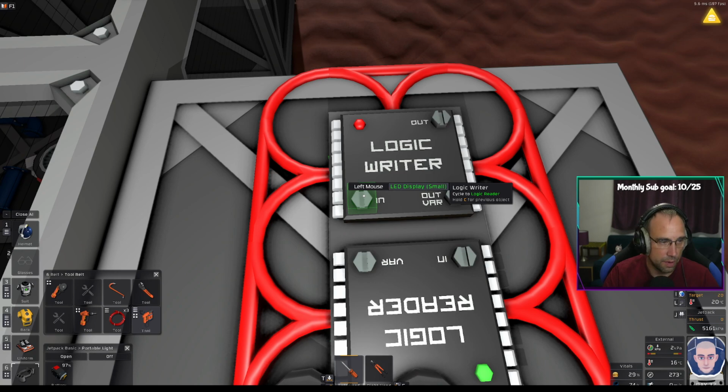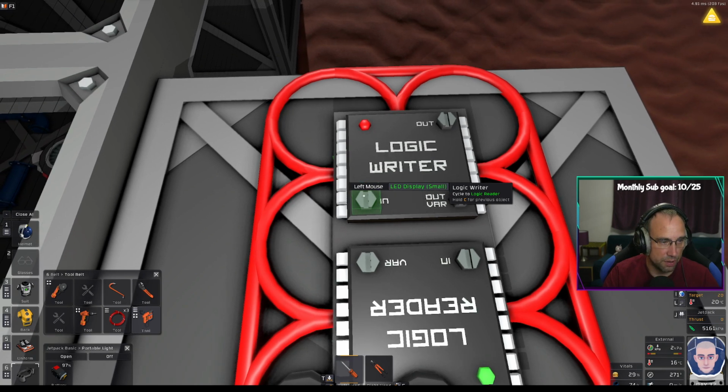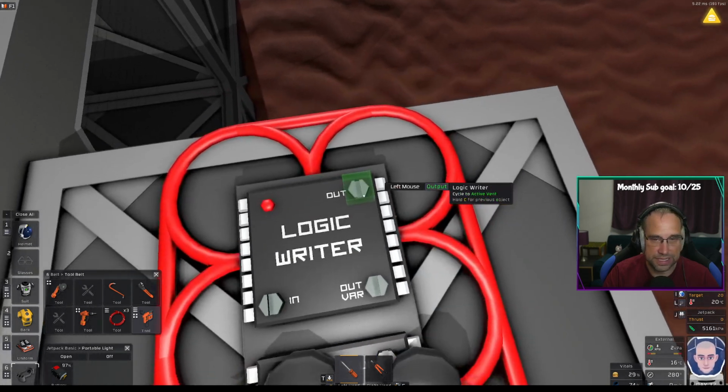Hunger, caution. I might have actually burnt the popcorn I just made though, just a little bit. Ah, what game is this? This is Stationeers.